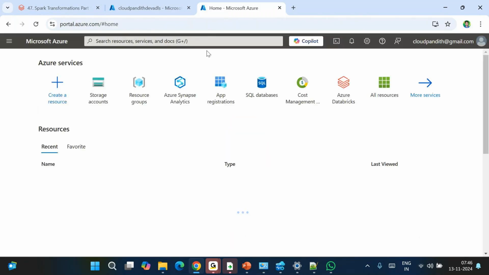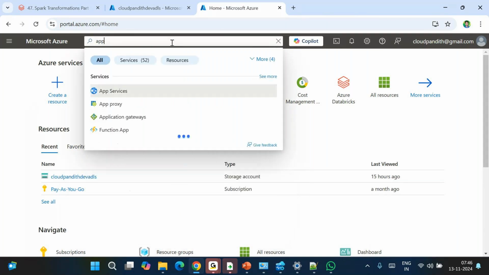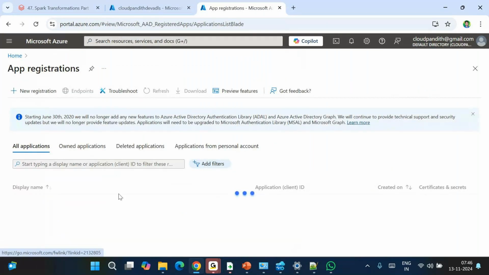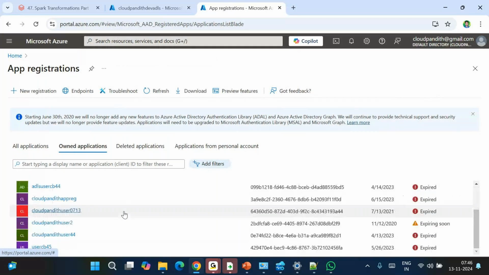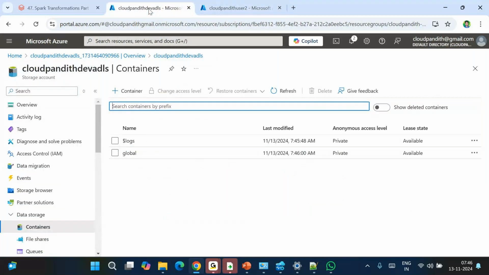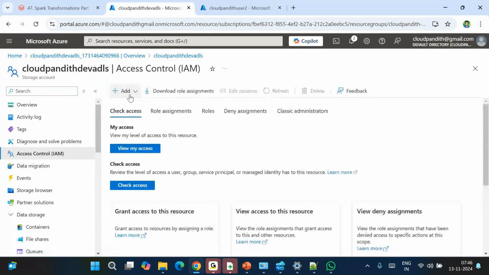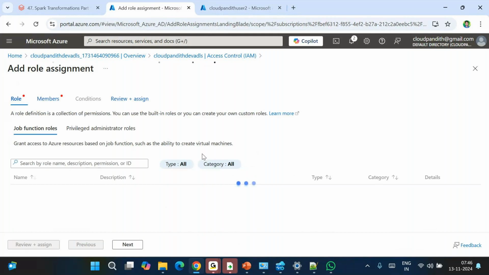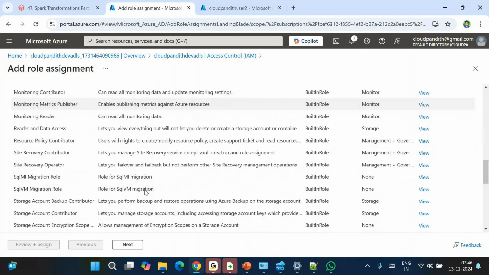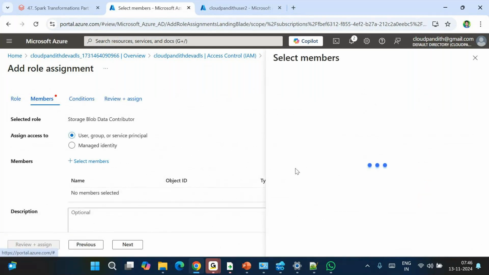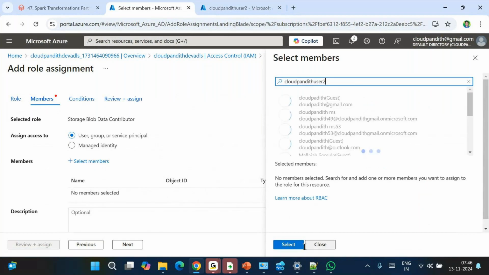Go to app registration. Click on this Cloud Pandit user, to take this user. Grant the required permissions here. Access control IAM. Add role assignment. Storage Blob Data Contributor role I am granting for this particular app registration.